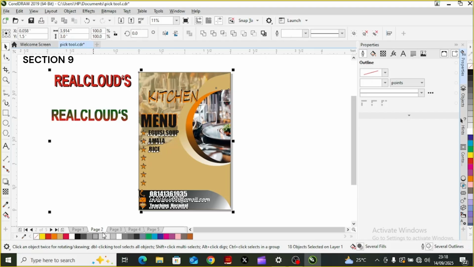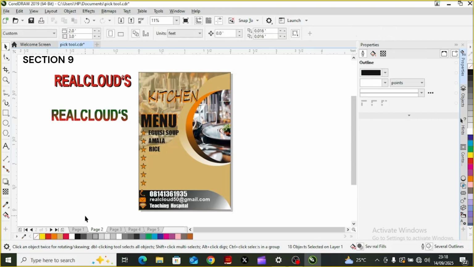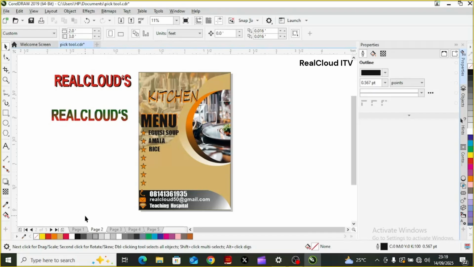Okay friends, you are welcome to this section 9 edition, where I'll be showing you how to use a smart fill tool to create the back cover of a book, or the cover page of a booklet. You know, sometimes cover pages of booklets can be designed so well that you can even sell them on Amazon KDP and make your money in foreign currency.